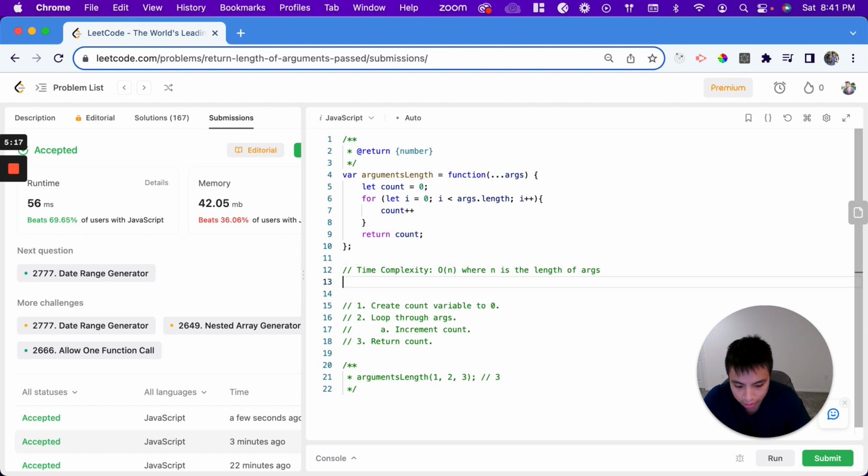And then the space complexity is going to be O of 1, because we're just using constant variables, the count that we had. So that's how we solve this problem.